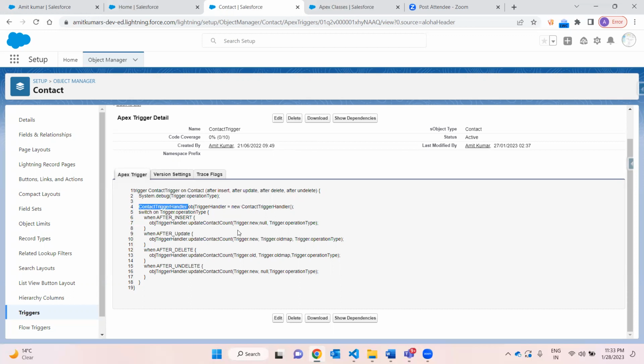the values from here. So on after insert, I am passing trigger dot new, right? Trigger dot new basically contains the new records. Whatever records I am inserting, it will store those records. I am passing null. Why I am passing null, I will let you know. And trigger dot operation type.